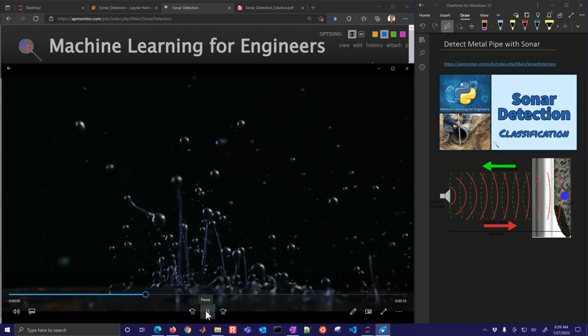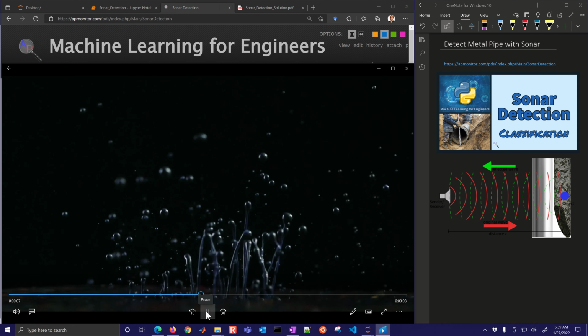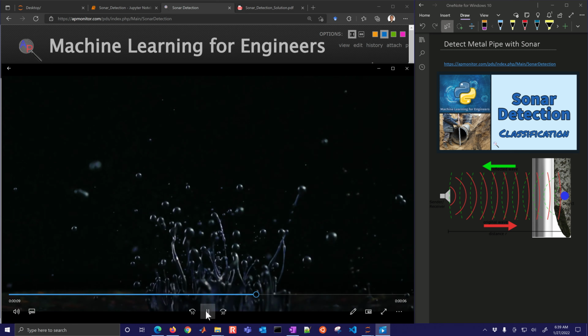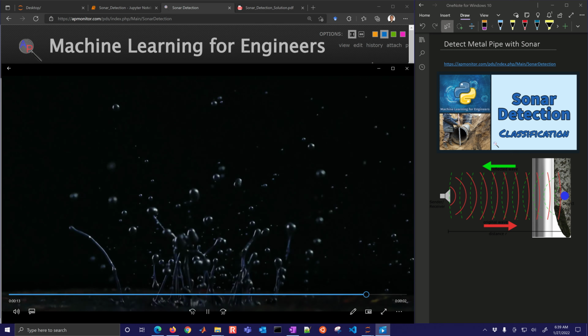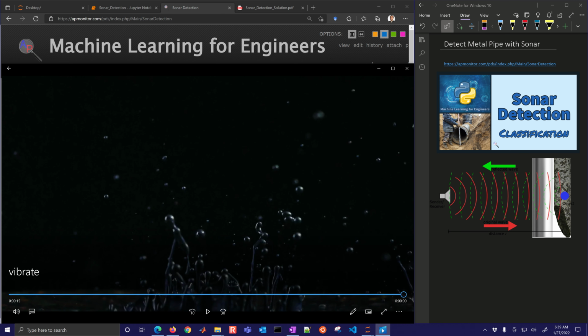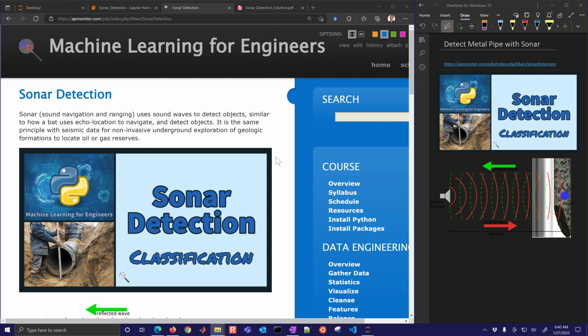Sonar uses sound waves to detect objects, similar to how a bat uses echolocation to navigate and detect objects. It's the same principle with seismic data for exploration of underground features. So we're going to explore this machine learning case study to use sonar to detect metal pipes underground and look at the difference between rock and this metal pipe.